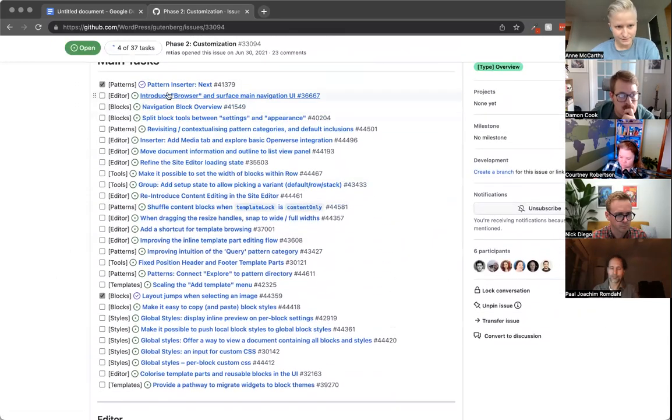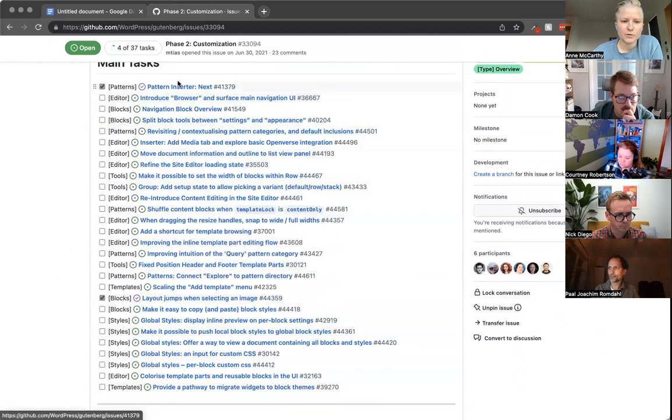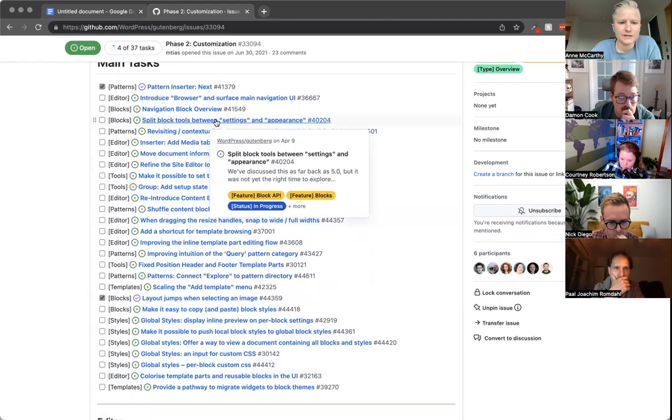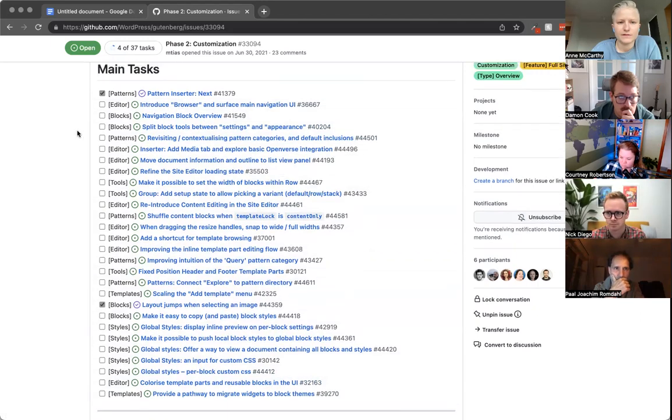Of the list, I was going to start pulling through and mainly wanted to chat about many of these. Some are probably really familiar, like colorize template parts and reusable blocks in the UI, which comes up a lot in the outreach program. Some are probably less familiar, like this one I've been digging into more. But I wasn't sure if there was anything that you all, at a glance, would want to dive into. And if not, I can just open one and go.